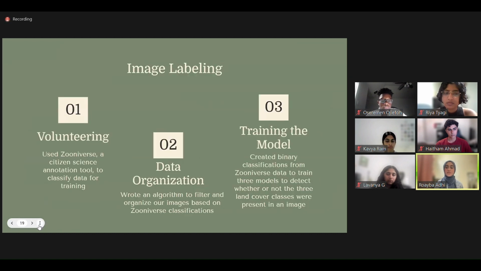We classified the images to train using Zooniverse, a citizen science annotation tool. And then we organized our data using an algorithm that filtered out faulty images. Finally, we trained the models using binary classifications that detected whether or not the 3 land cover classes, land, sky, and water, were present in an image.